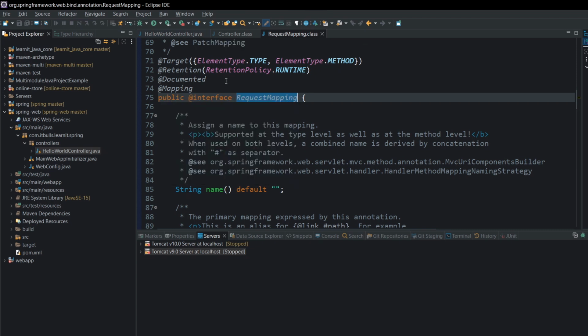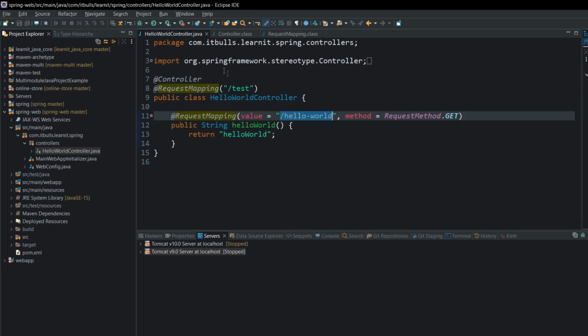Request mapping can be applied to the controller class as well as methods. When we use this annotation with a class, we configure the base URI for the whole controller, and we can specify the URI on the level of each method in addition, like you can see in this example. Hello World controller will have base URI test, and method Hello World will be mapped to Hello World URI. So the full URI would be test plus Hello World. Is it clear? Don't worry, I'm going to show you this in the browser in a minute.